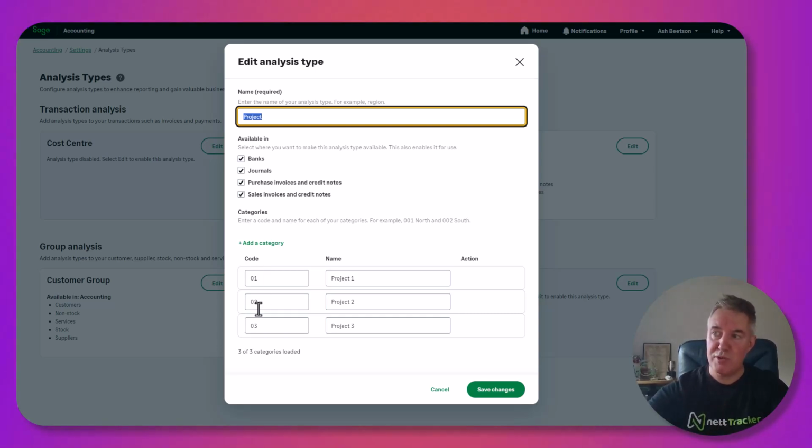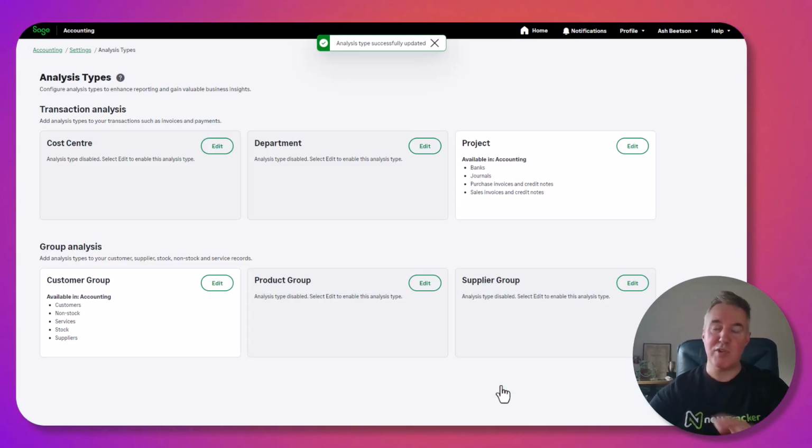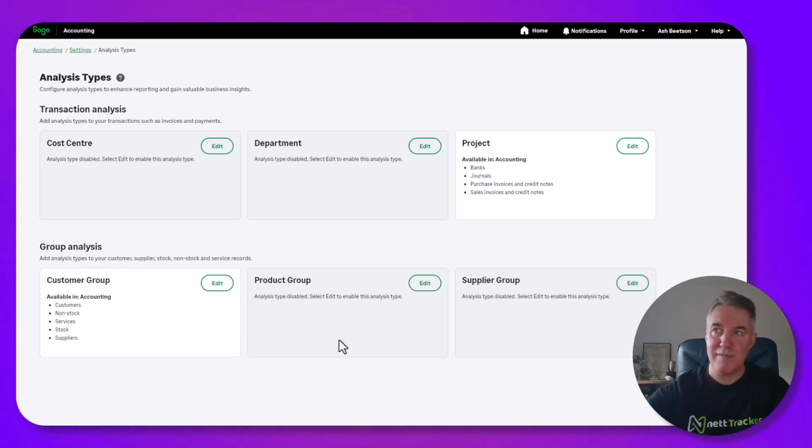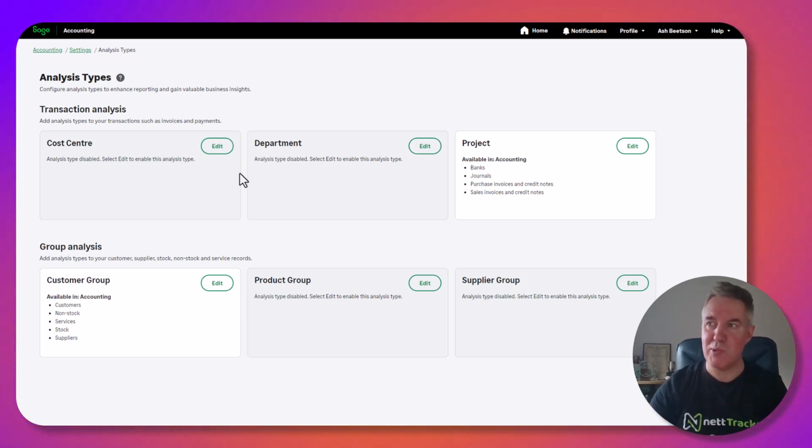So project 1, 2 and 3. That means that when I do create entries, I can use those. And again, I'm not going to go into any more detail than that at the moment. I just want you to see what is available from here. Now, assigning them on a transaction is pretty straightforward. So that's Sage. Let's take a look next at Zoho Books.